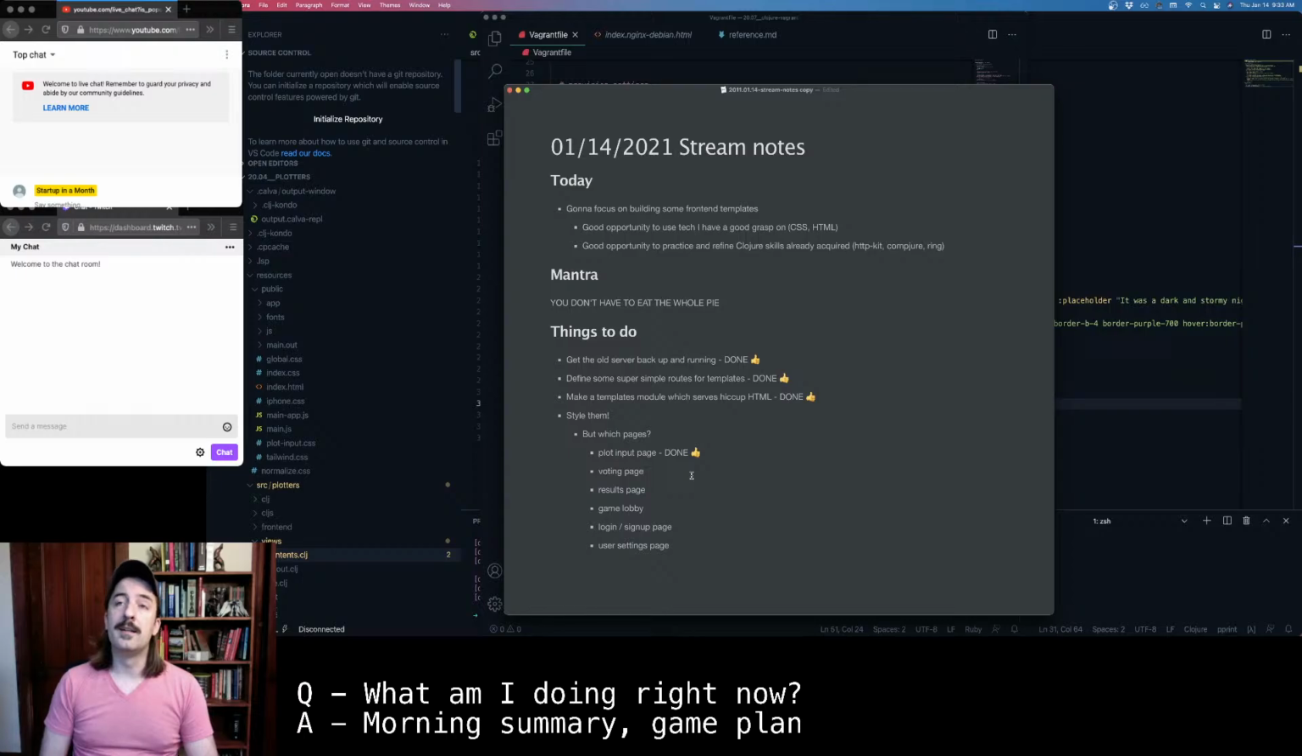However, that's a looking-at-the-whole-pie mentality, right? You don't have to look at the whole thing, because the whole thing is way bigger than what you can fit into your head. You're going to get really stressed out and nervous and discouraged if you're doing that. So I'm really trying to stay focused on the thing directly in front of me, which is putting together these templates.